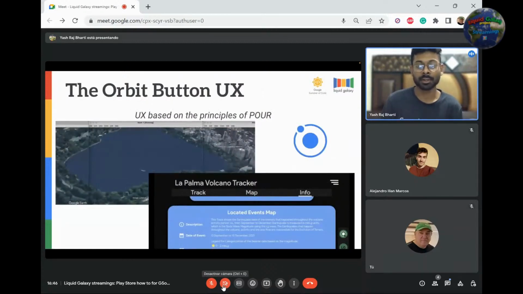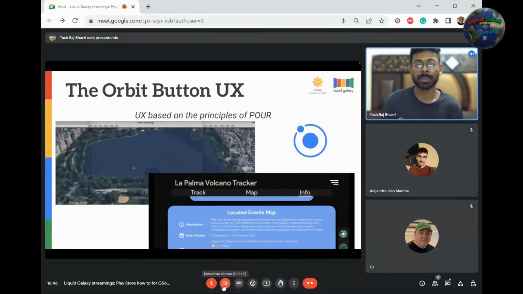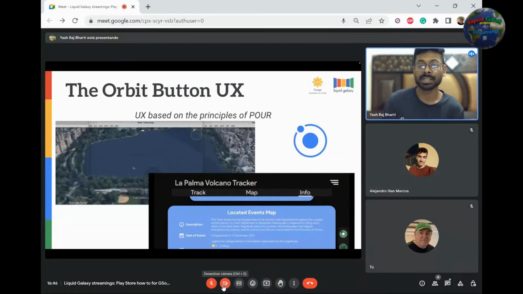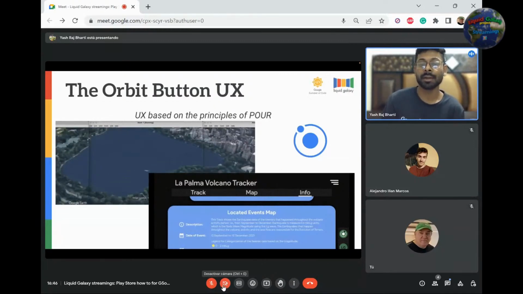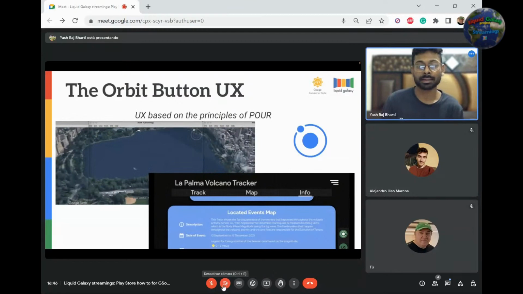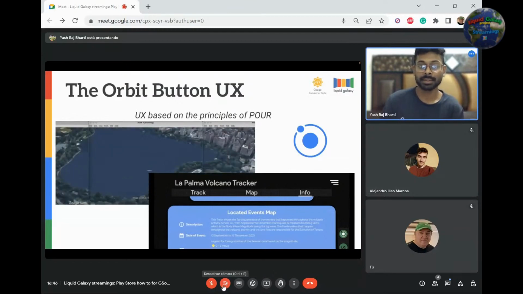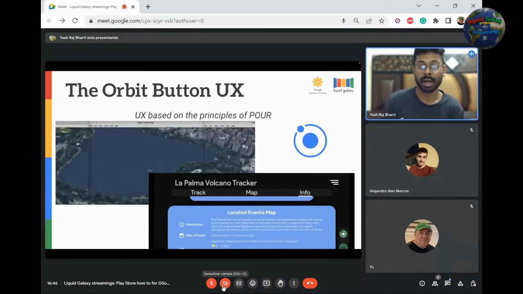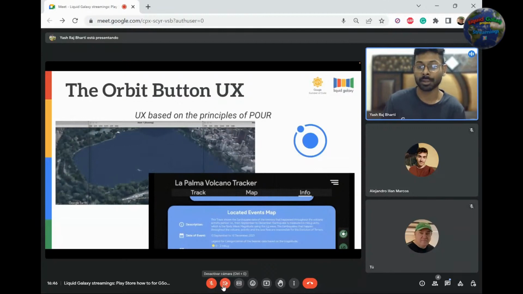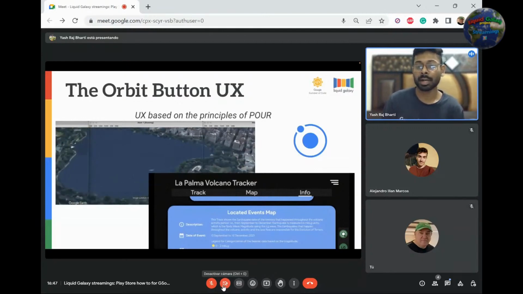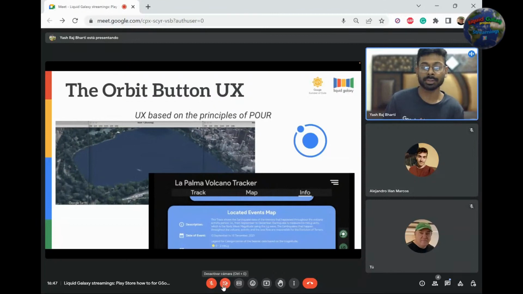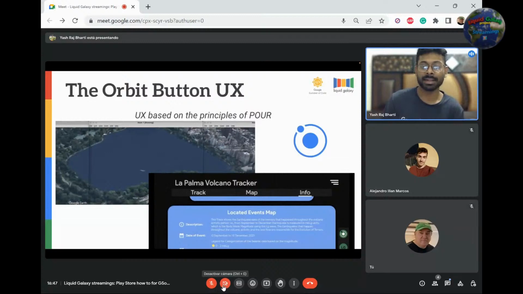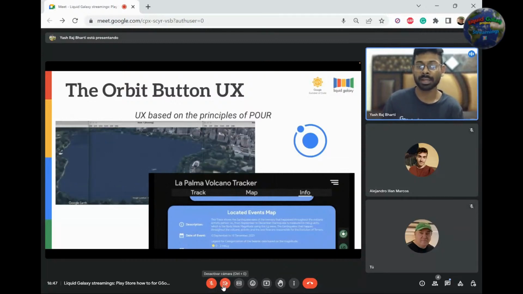So let me start with the orbit button UX. The orbit button should follow the principles of POUR, which is that it should be perceivable, operable, understandable, and robust. Something that comes to mind is an orbit button that can also rotate along with the Liquid Galaxy orbit or Fly To once it has started. So you are rotating around the place and giving a nice scenery to the user, depending on the data that they have selected in your application. And finally, there is an orbit button which allows them to orbit around that location.